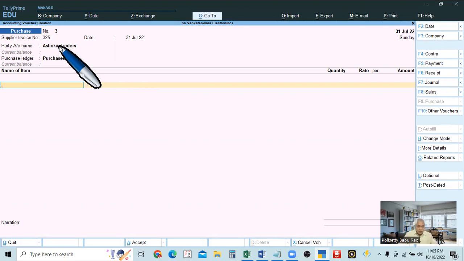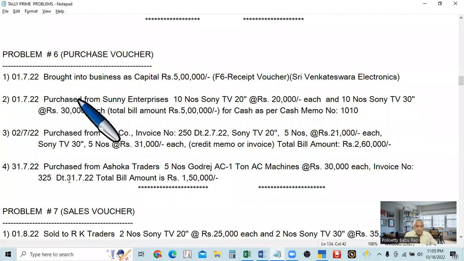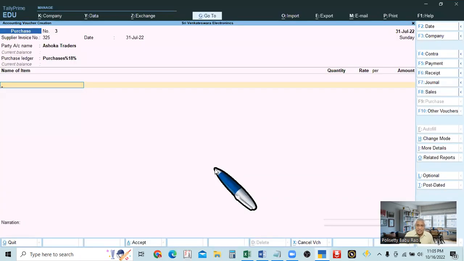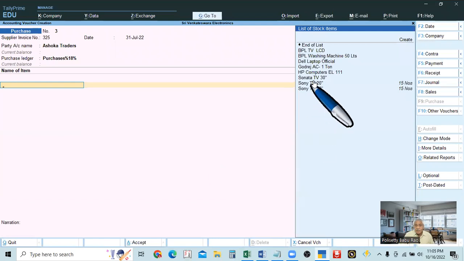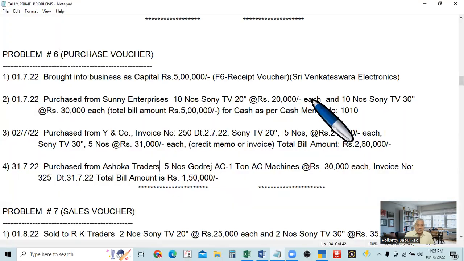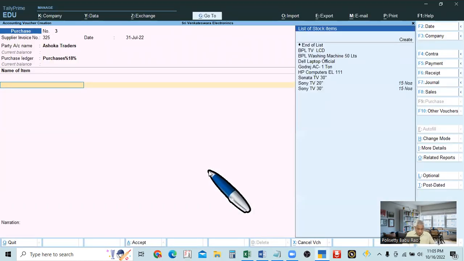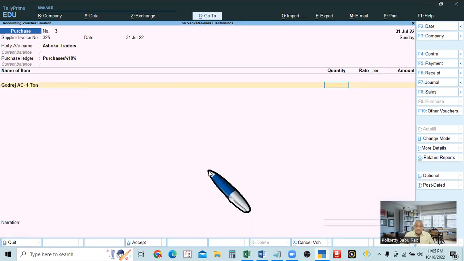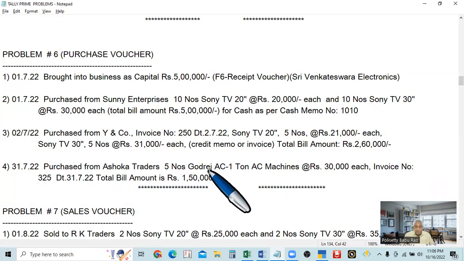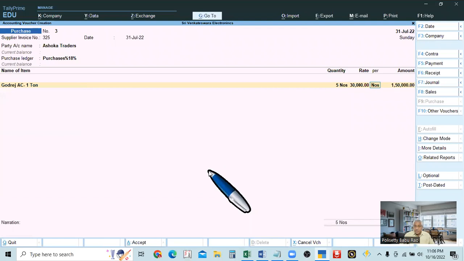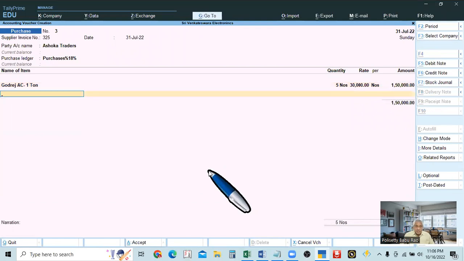Well, now what did you purchase here? You purchased 5 numbers of Godrej AC machines. In this case, if these stock items are not available, we can create them. Is Godrej available here? Yes. Godrej AC 1 ton, 5 numbers we purchased. Each one is 30,000 each. So next column.